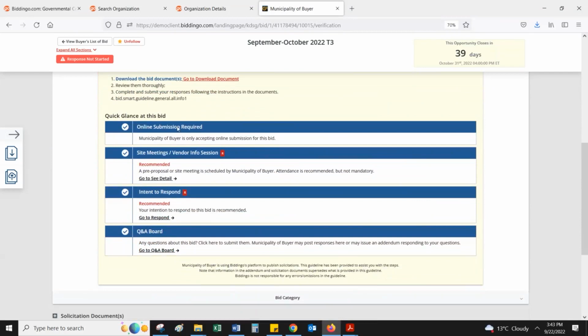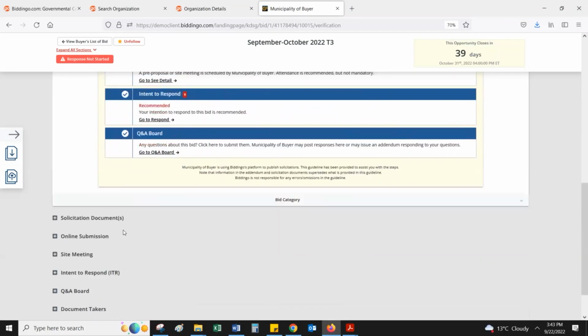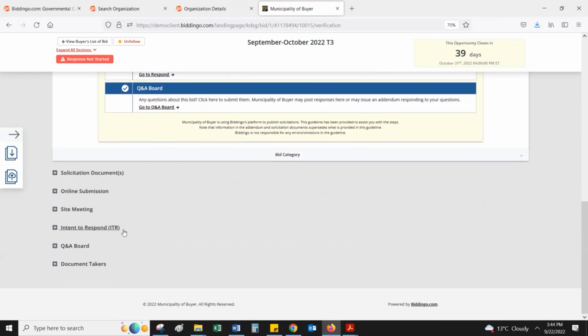Scrolling down further, again, depending on how the bid was created, you'll see additional information. Online submission required, letting you know that you must submit your response electronically, information about the site meeting, information about the intent to respond, and information about the Q&A board. And we come to our expandable links. All of the other links are the same as the previous bid example.